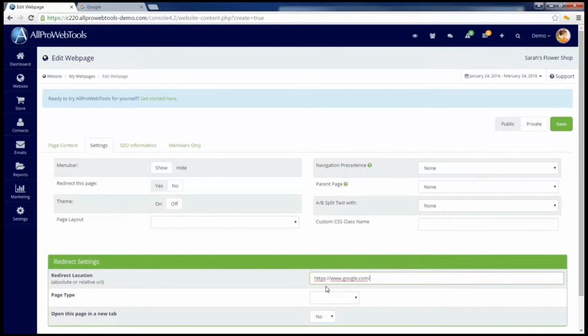Since I put in a URL for the redirect location, I do not need to worry about this page type. In fact, the correct way to use this page type will be covered in another video. The last piece is this Open this page in a new tab option. I can decide whether this page opens up in a new tab or not when somebody clicks on it.